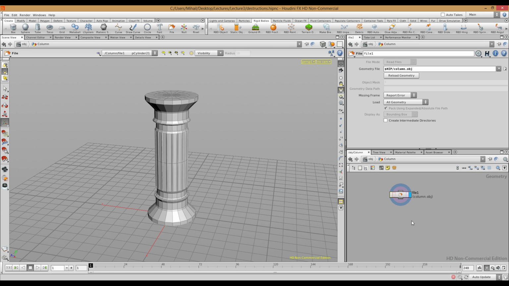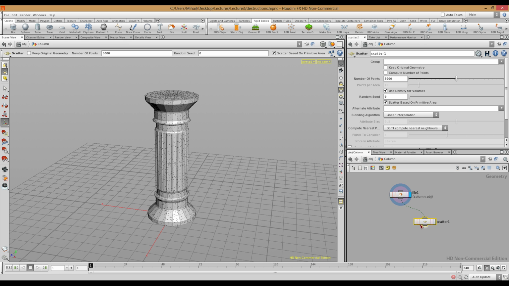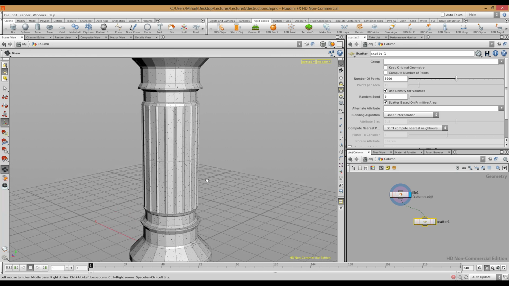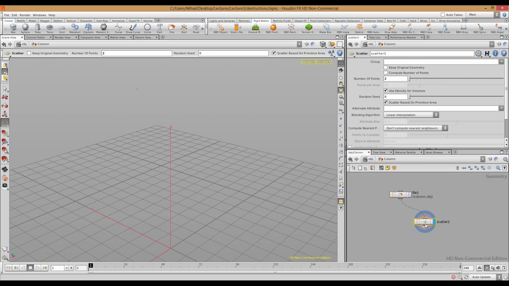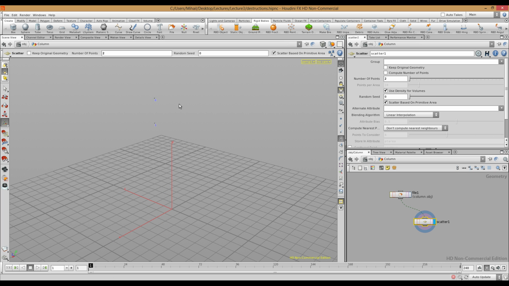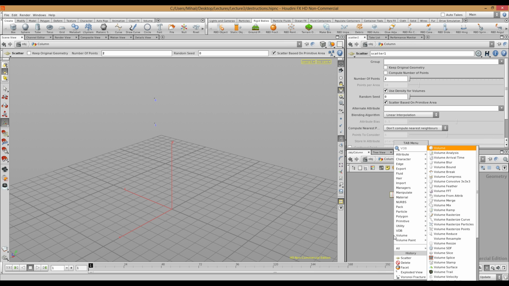To achieve this, there are a few ways. I will show just the first one, the simplest. Okay, let's create a scatter node like this, and you see that there are a lot of points, 5,000. Now we need just two points. Okay, and 1, 2. Let's create a Voronoi fracture.